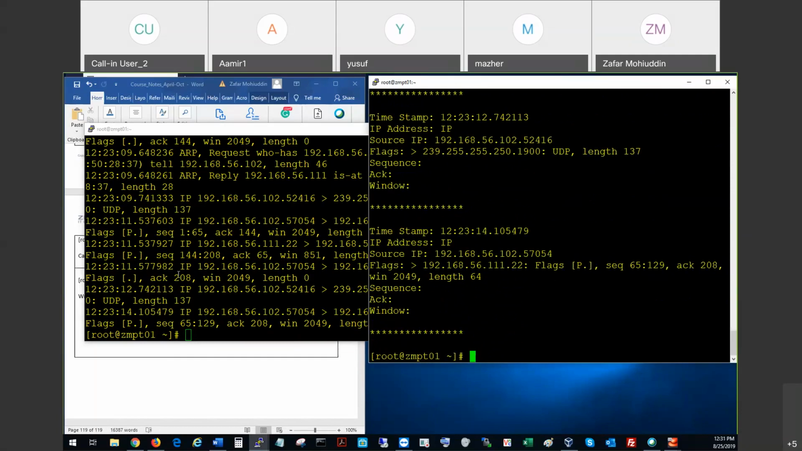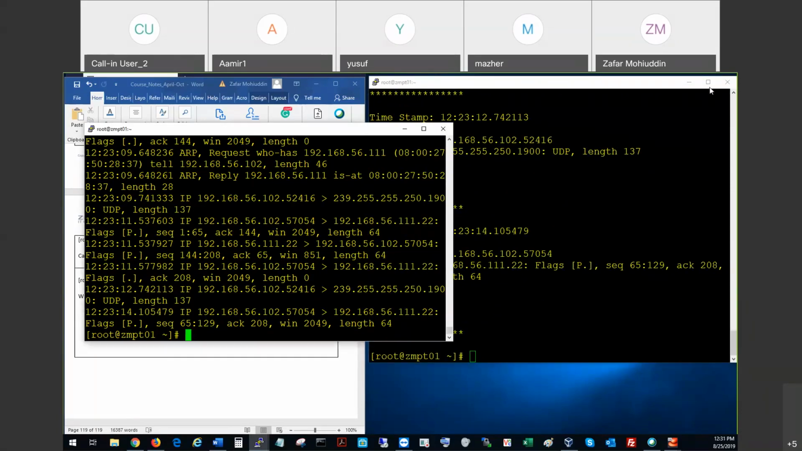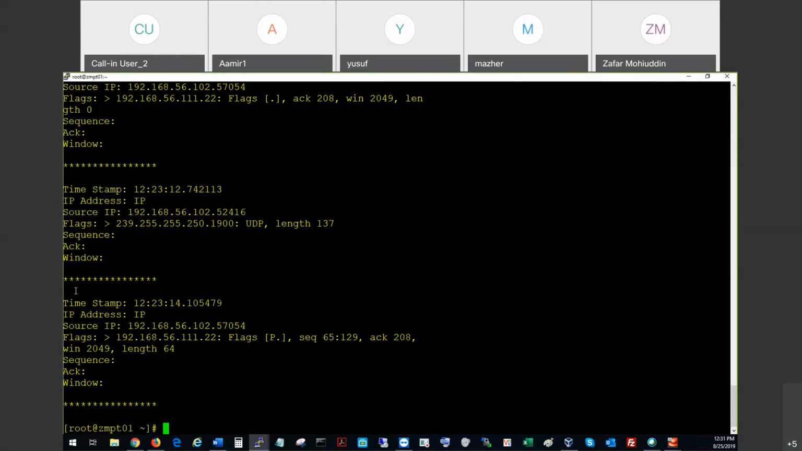So here, look at this. This looks like a junk file here. Now, what you have successfully done is parse the file, and that way you know what is going on here. So you have timestamp, this is capturing the IP address, the source IP is this, and then the flags.